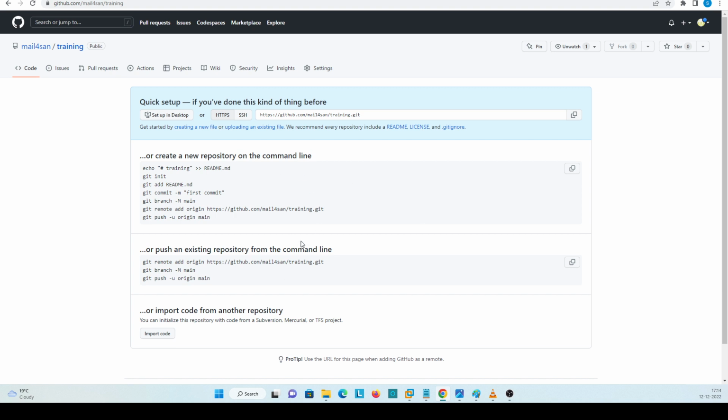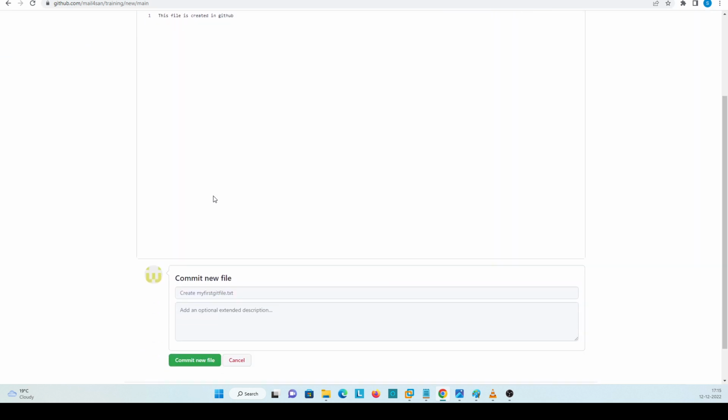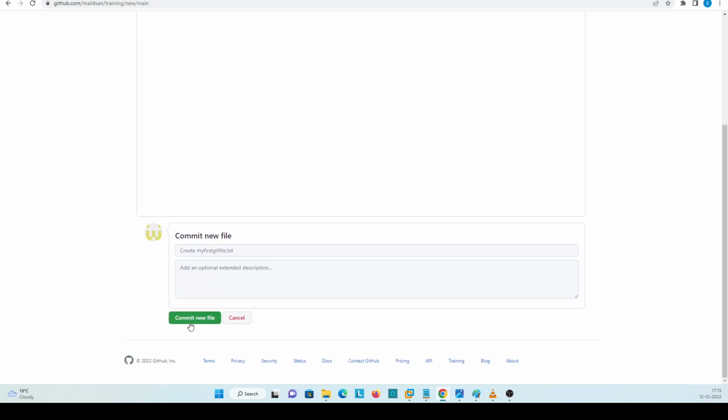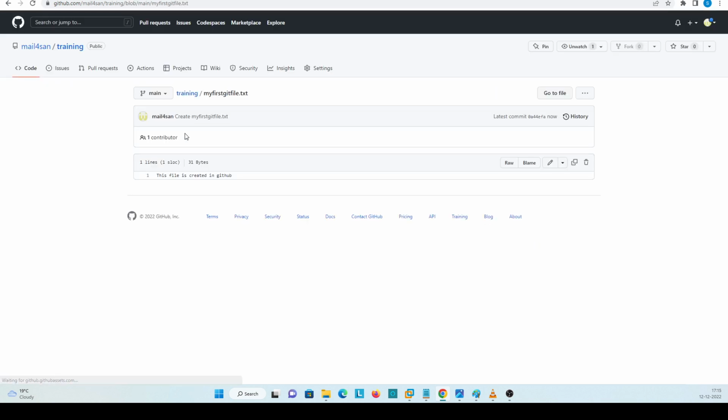If you want to create a file in this repository, just click here, create a new file. I will name my first git file.txt, and here I will put some content: this file is created in GitHub. Then you need to commit this file. Commit is like save, so just commit here and it is saved. You can see this file is now created in GitHub.